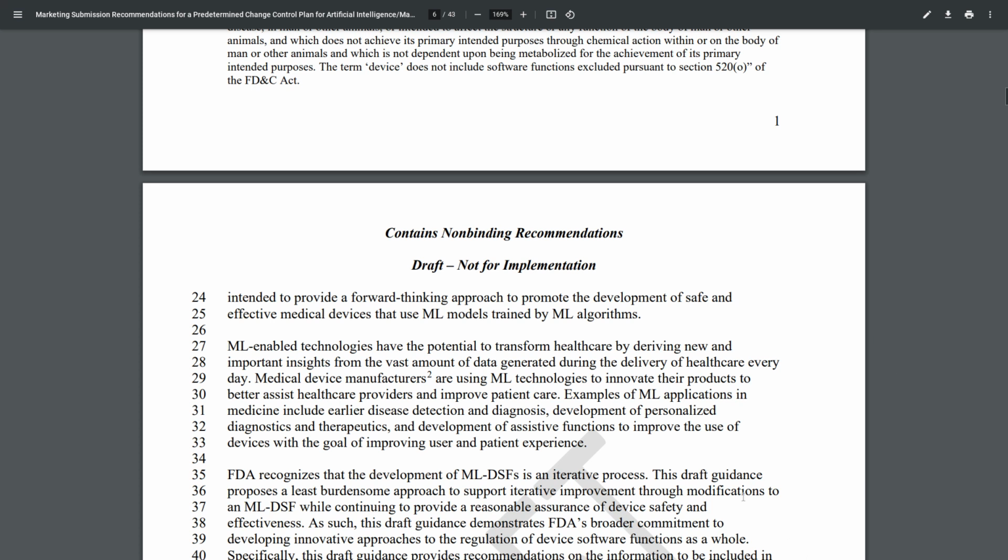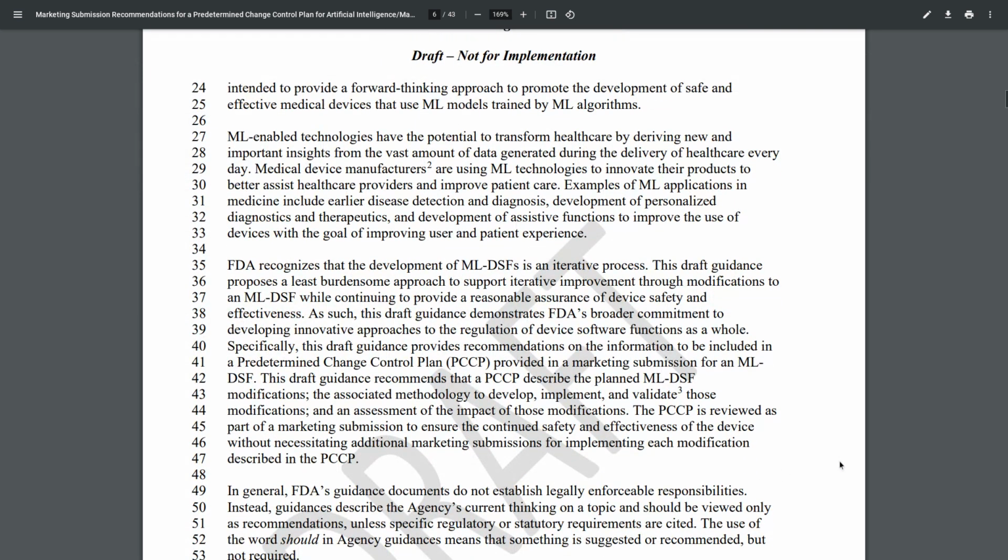Oh, good. I'm glad that they are ahead of the game finally, are getting there.